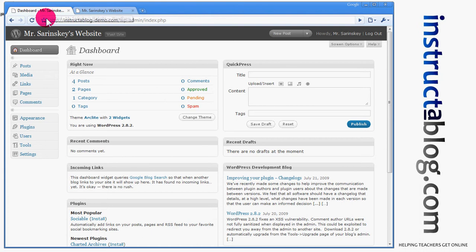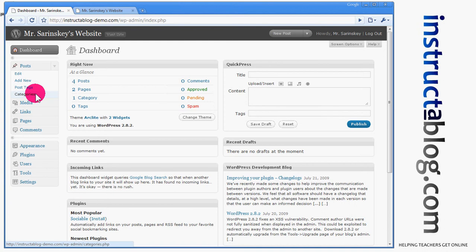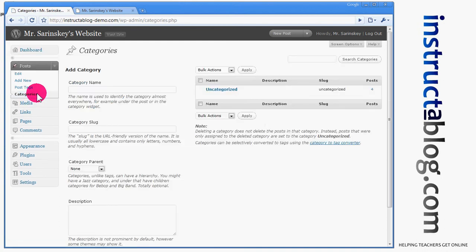Alright, so we're in our dashboard, and the first thing we need to do is create some categories. So I'm going to click on the arrow next to posts and then click on categories. Okay, right away pops up the add category option, and we're going to add a couple categories. We're going to add a freshman category and a sophomore category. I think it's really efficient to utilize a different category for each of your different subject areas or classes that you teach.